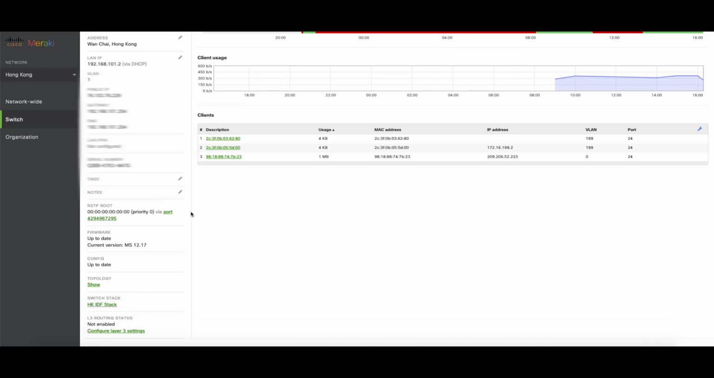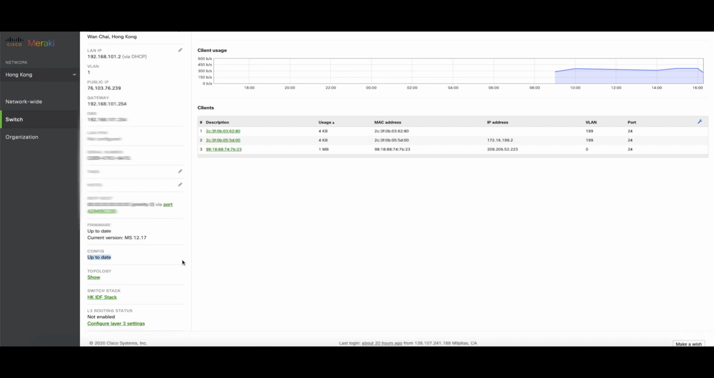Though changes made in dashboard are relatively instantaneous, it may take a few seconds before the stacking configuration is pushed to the desired switches. Before powering off your switches to connect stack cables, please ensure that the config section says up to date. As you can see, mine is up to date, meaning it's time to power off the switches and get ready for cabling.